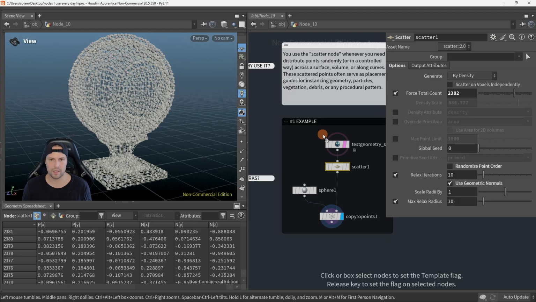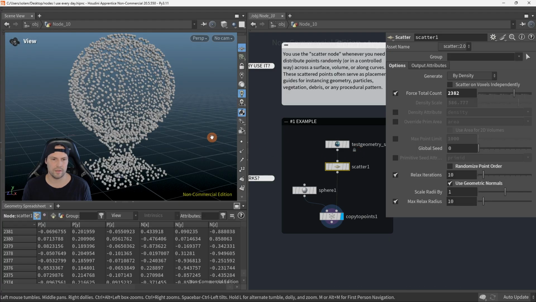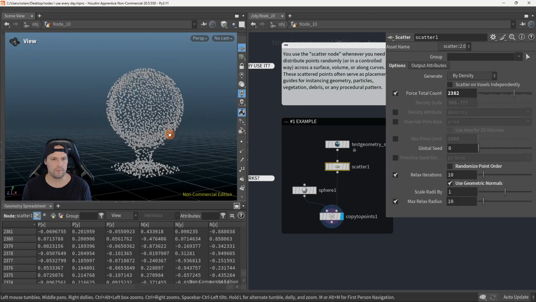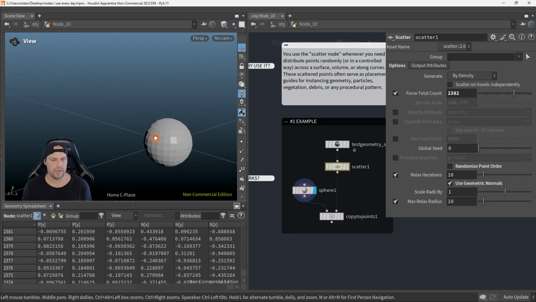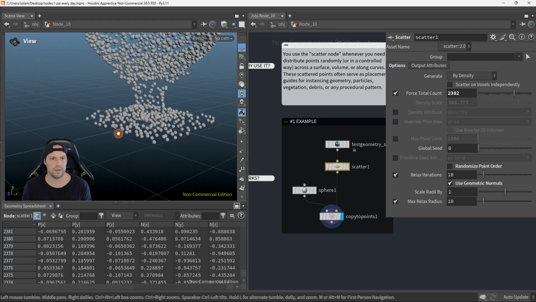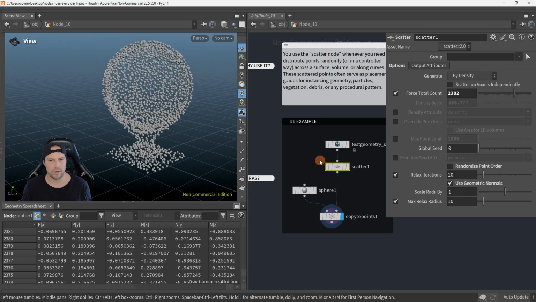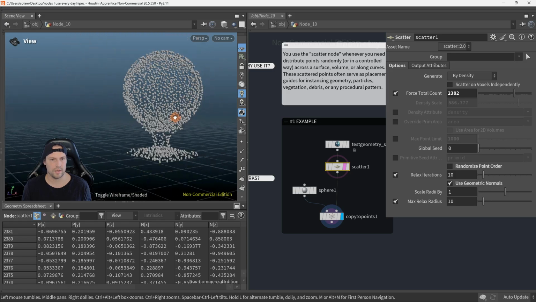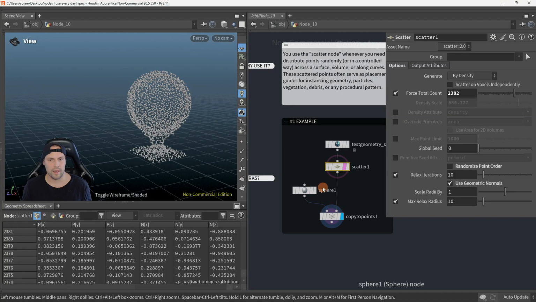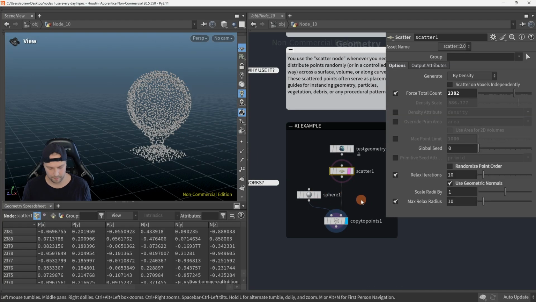See? Let me get rid of this reference here. I take these spheres, actually this sphere that I have scaled down, and I'm using the copy to points node to scatter it on these newly created points here. And that's basically what the scatter node does.